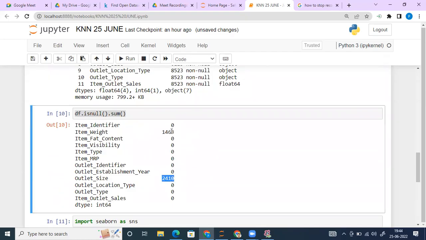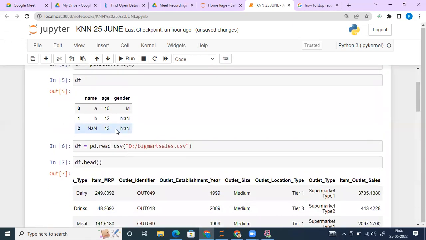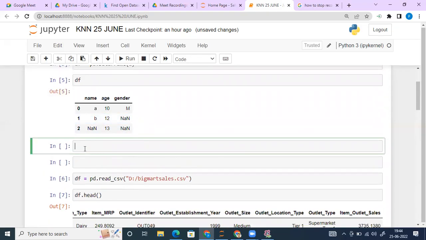So we have missing values in item weight and outlet size. These are visible here as NaN. The same thing appears here, NaN, and the same thing you are seeing here. So these are your missing values, which are not there. So how can we deal with these missing values? There are two ways to deal with missing values.